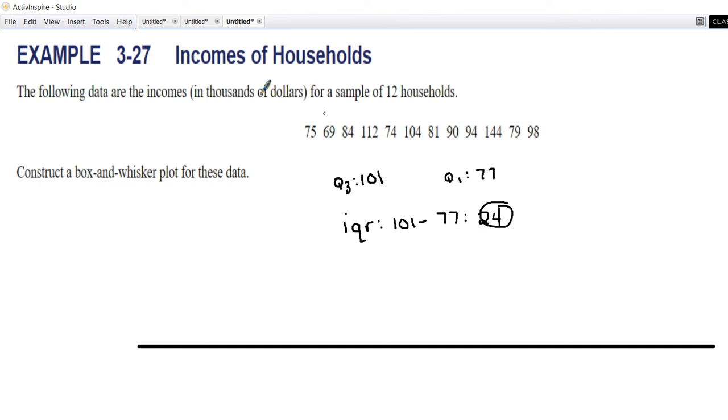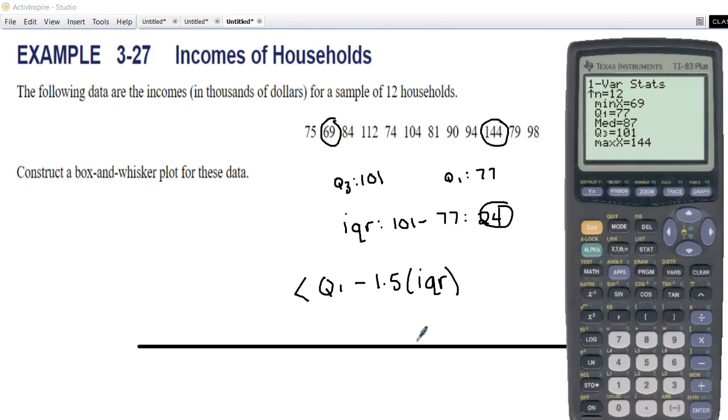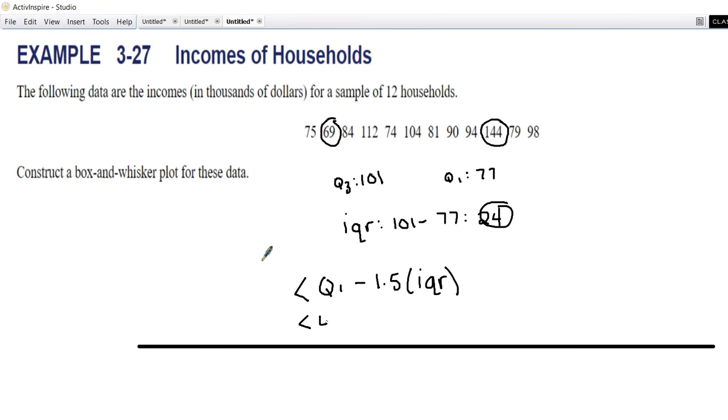To determine if 69 or 144 are outliers, I'm going to test my ranges here. To test if 69 is an outlier, I want to see if anything is less than quartile 1 minus 1.5 times my interquartile range. So here that would be 77 minus 1.5 times 24. So 41. An observation would have to be less than 41 in order to be an outlier. So 69 is not an outlier.